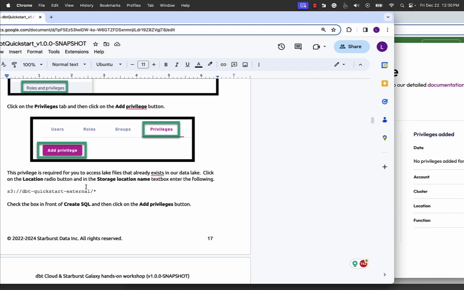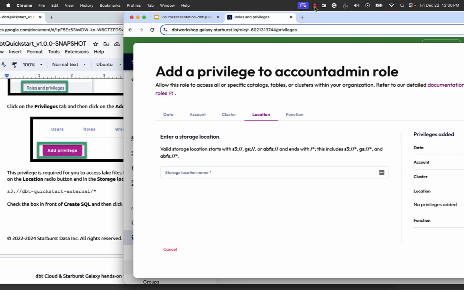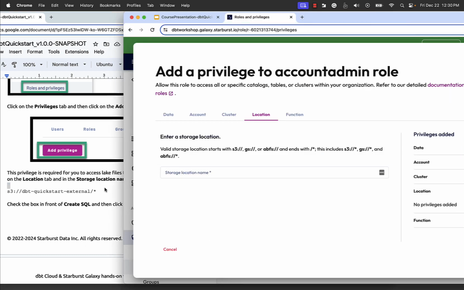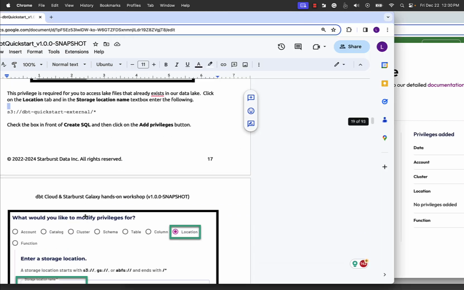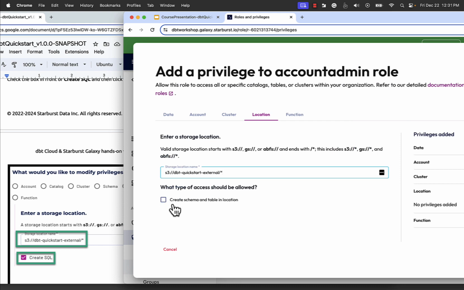Now here it says, what do we want to set up? We want to set a privilege that's of type location. Now I think the UI has changed a little bit. So let's call that a location tab. I'll pause it real quick while I adjust that. All right, just a small wording change there. It says put this location here in this field, and check the box in front of create SQL. And I'll change that because it actually says create schema and table and location. Same, but pretty close. Let me adjust it though.